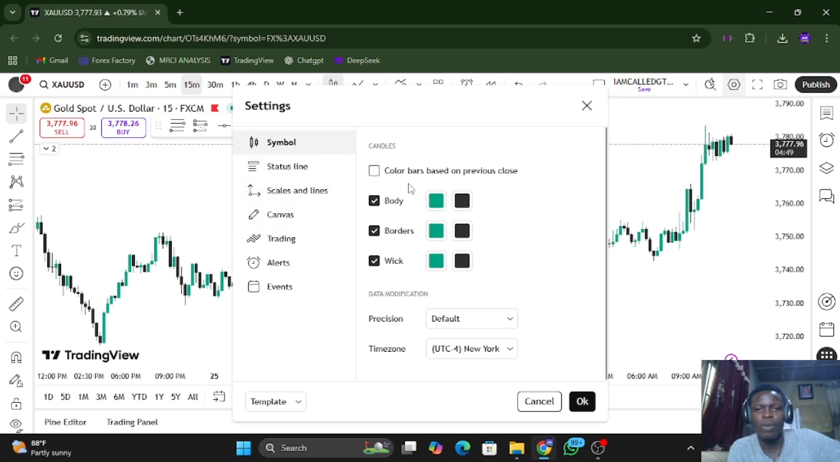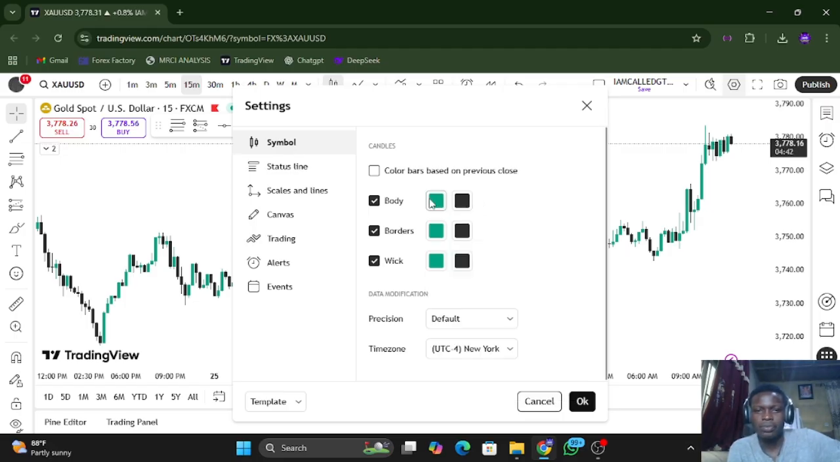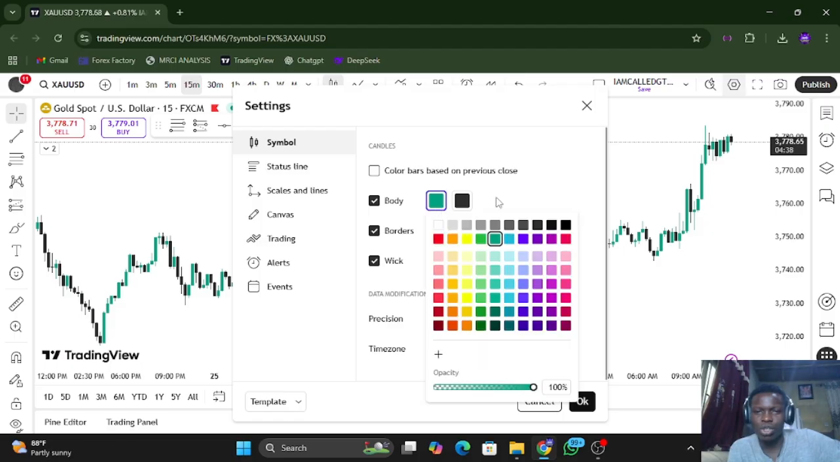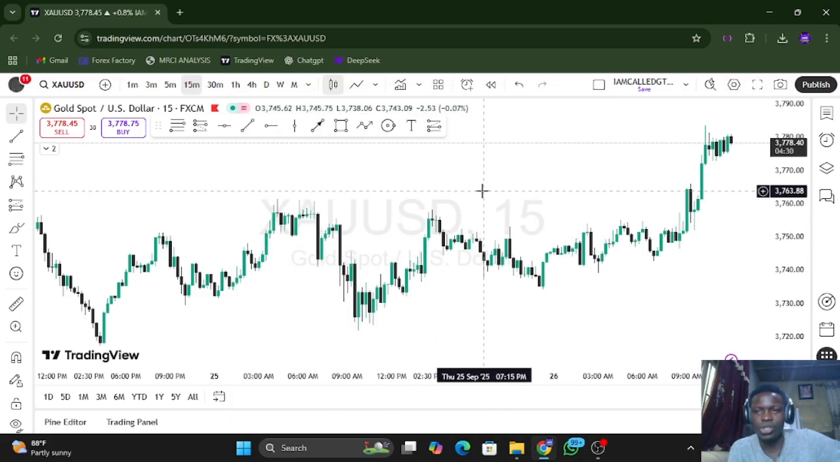On symbol, you're going to see how to change the colors of your chart. I'm not going to be changing my color. You can decide to change your color to mine, or use the one that suits you best, your style of trading. This is what I use, and I use the New York time zone session. I'm going to click on OK. That's how to change your charts.